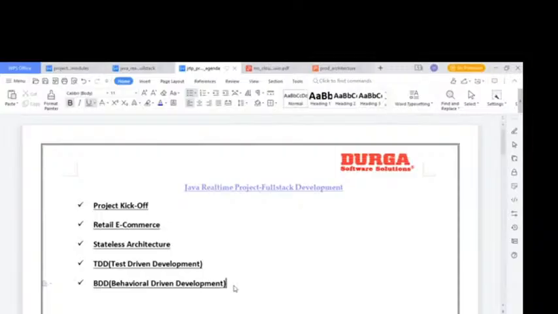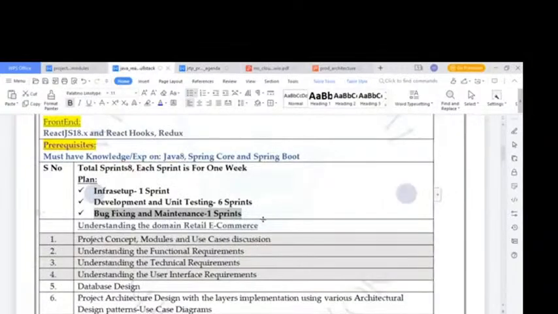Again, we will see understanding the functional requirements. These are all important for us to understand. Once the use cases discussion is done, then how the functionality should be, how the UI screen is going to be executed, right?